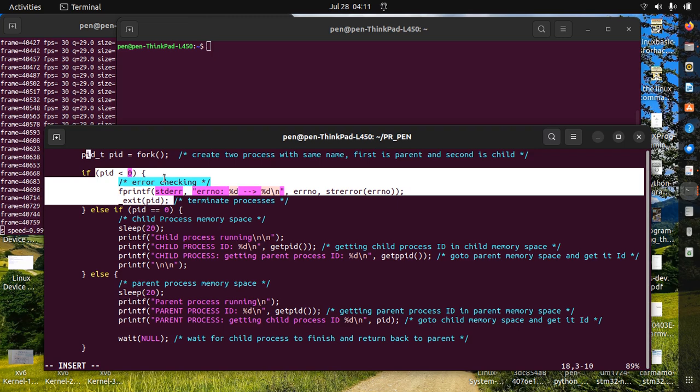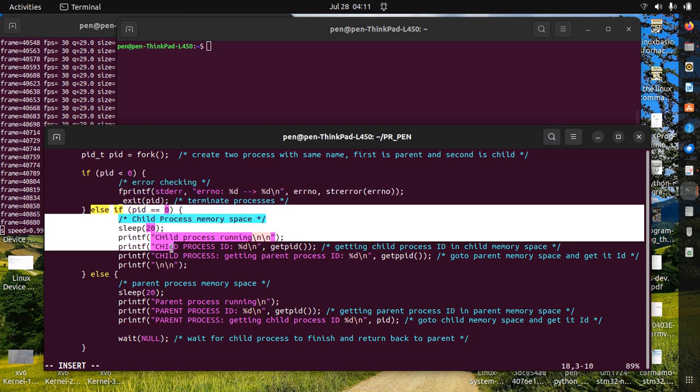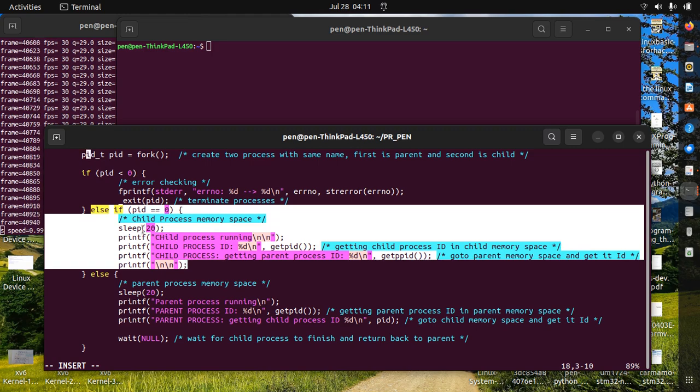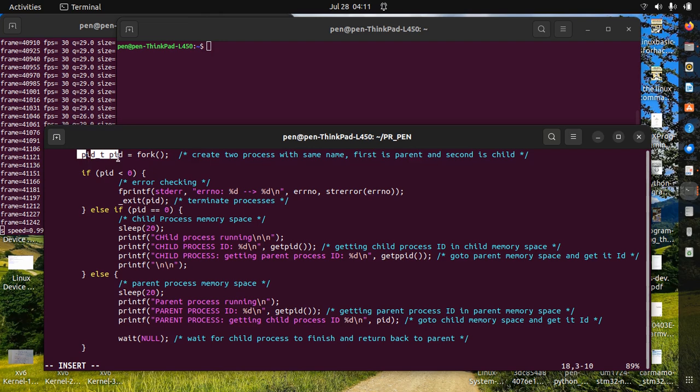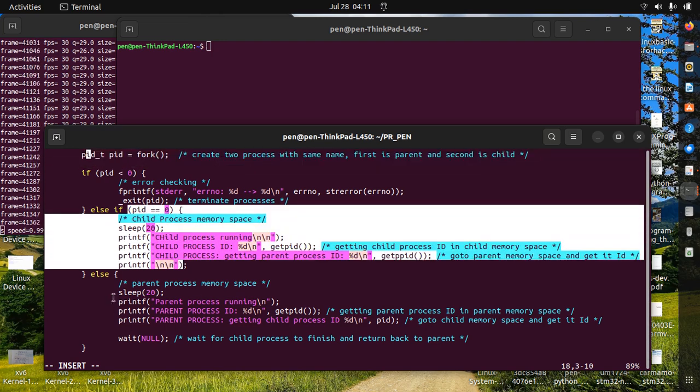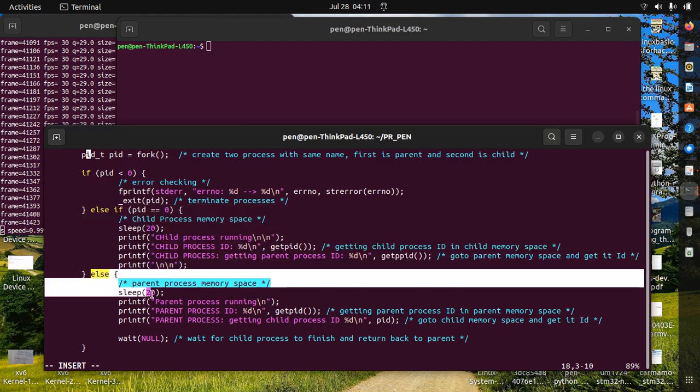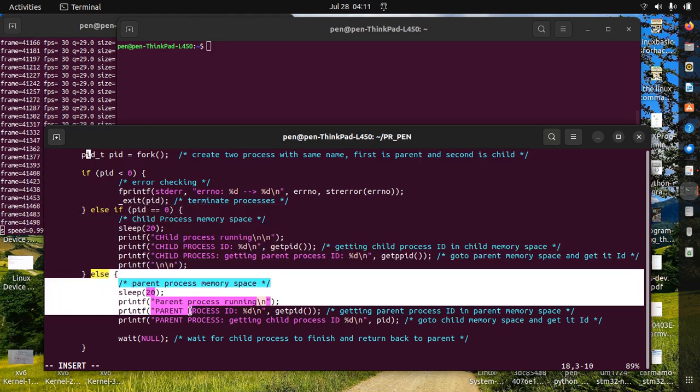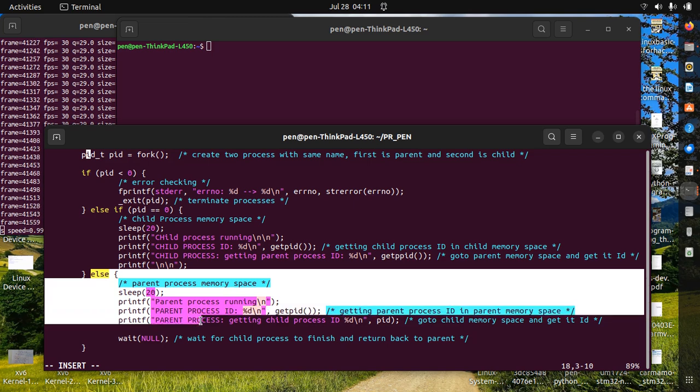But if this first line is false, then we are given a chance to do another check. So the first check that we are doing is for the child. So this is the child process. You see child process memory space. We allow the program to sleep for 20 seconds. But what happens is that this child process will never execute because the PID set by this is never 0. So for that reason, this will be skipped also, and we will now land ourselves in the else, which is the parent process. So the parent process will execute in the memory, but will not be printed out.